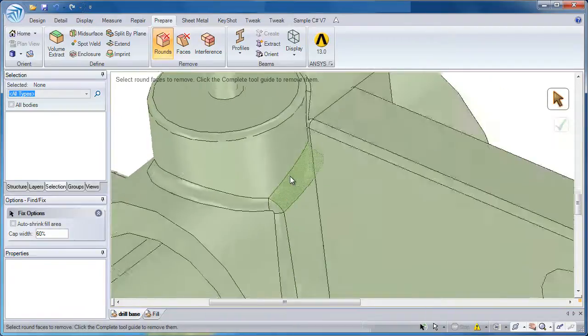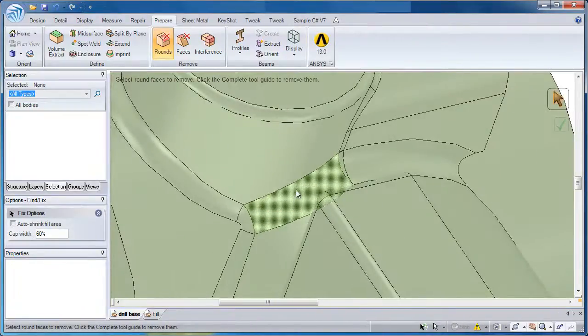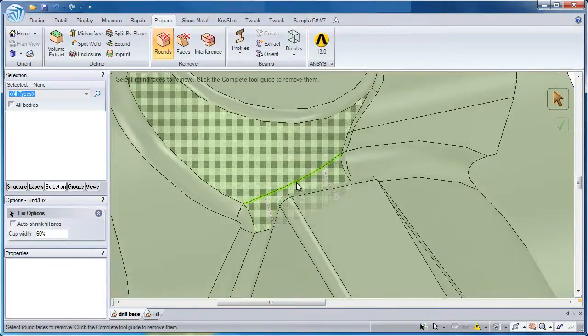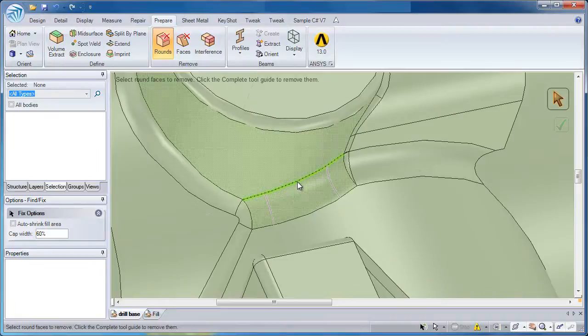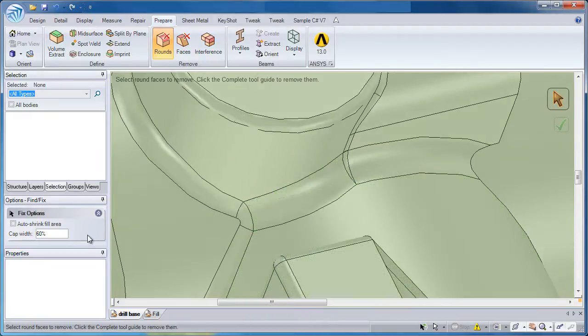The second thing is that when I do hover over the edge of a round, you're going to see two pink lines form. Now, what this is going to do, if I were to click right now, it would delete the center portion of this round. Now, let's take a look at an option on the left-hand side, and it's called Cap Width, and it's set to 60%. What this means is, if I were to click right now, 60% of the entire length of this round would be deleted. I would cut out the center, and the two ends would be left.